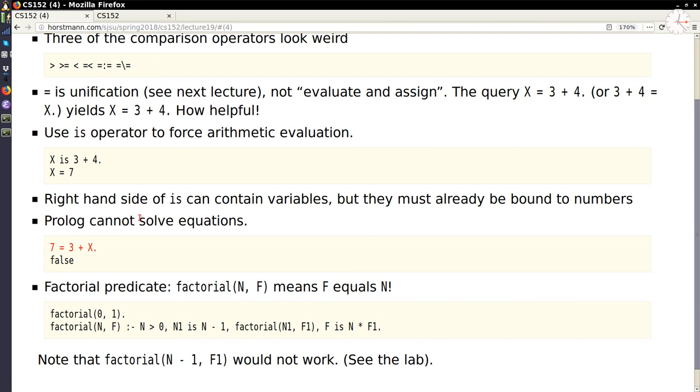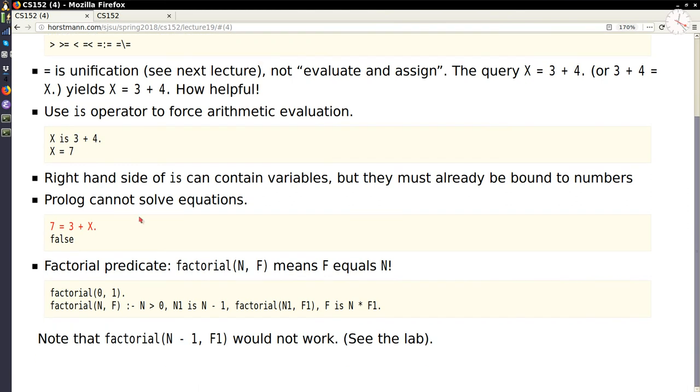Now, that means that you have to go through a modest amount of hoops whenever you want to do any kind of arithmetic. Let's look at the factorial example here. Again, it has to be a predicate. We can't have factorial return the answer. Instead, we have to make it so that factorial has two arguments, and factorial of N, F checks whether N factorial equals F.